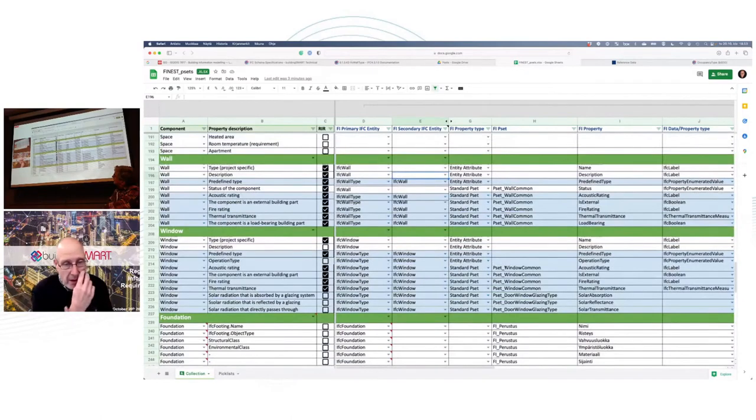What I have done here is that I have specified, you can see in column B, the primary IFC entity. So I have specified that, for example, the acoustical rating or the is external, they are wall type properties. But then there's a backdoor, the secondary IFC entity. If the authoring tool does not support wall types or types in general, you can use the IFC wall instead, because the same property set and same property can be attached to both of these IFC elements.